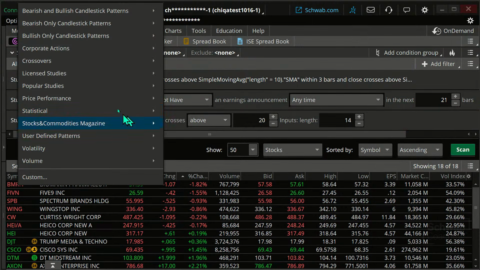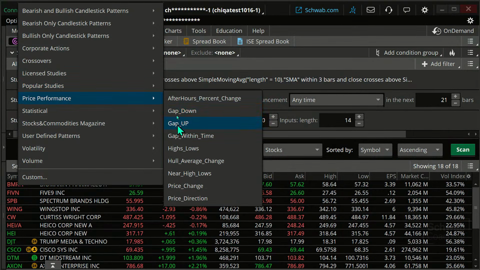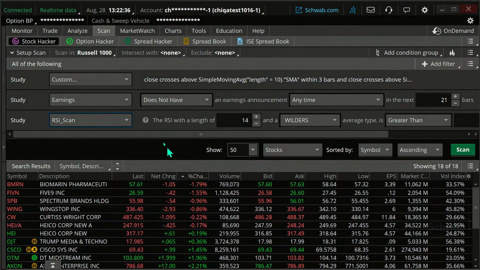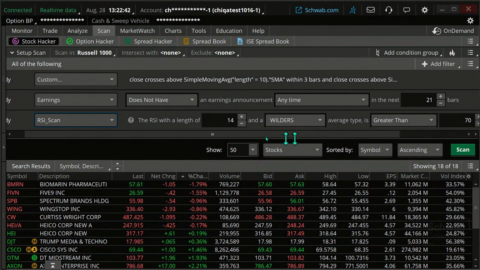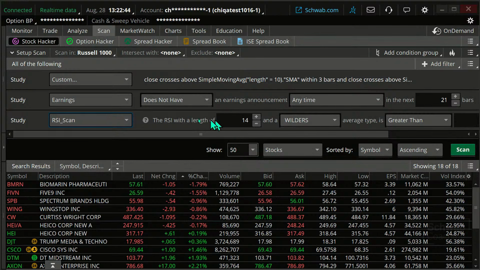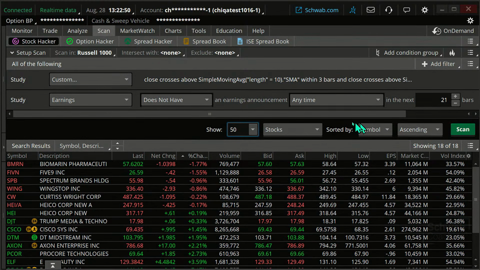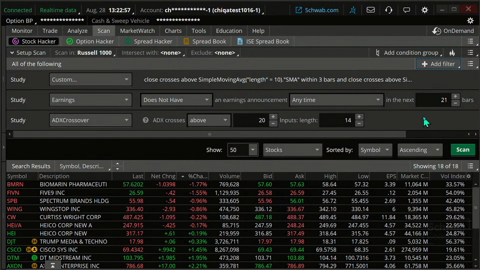And you can look through, and there's an RSI filter, but this is just basically where the RSI is. If I click on RSI scan, it's just saying, is it greater than 70 or below 30 or whatever you want to do on that. But that's not really what I want to do. What I want is for it to be sloping upward. So I'm going to add filter. I'm going to make it a study filter.